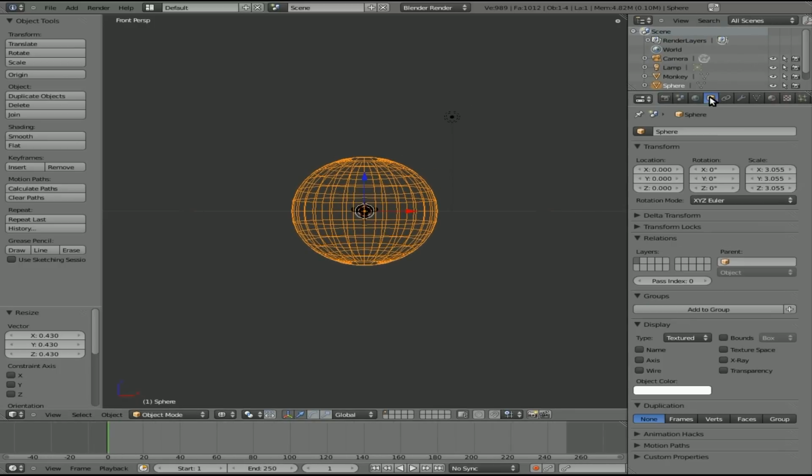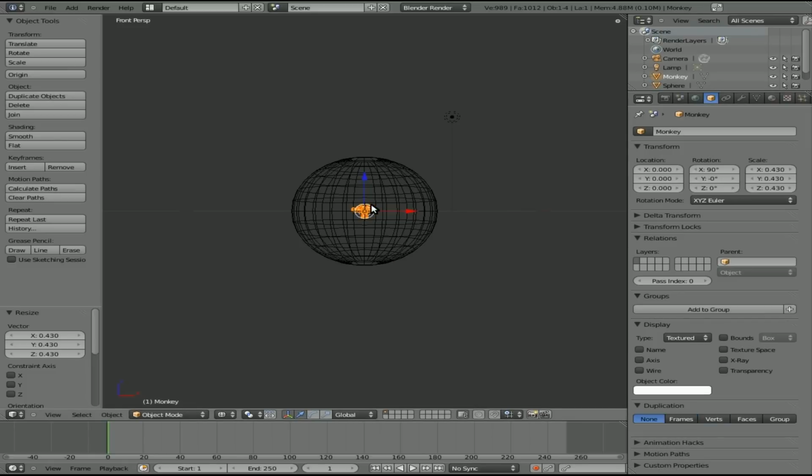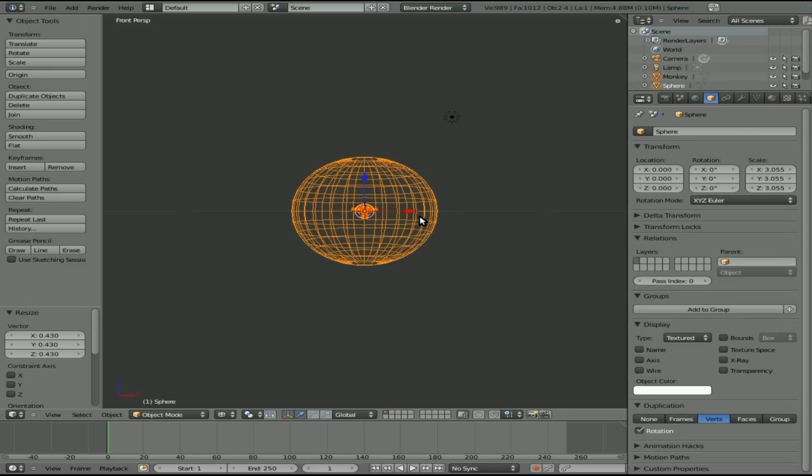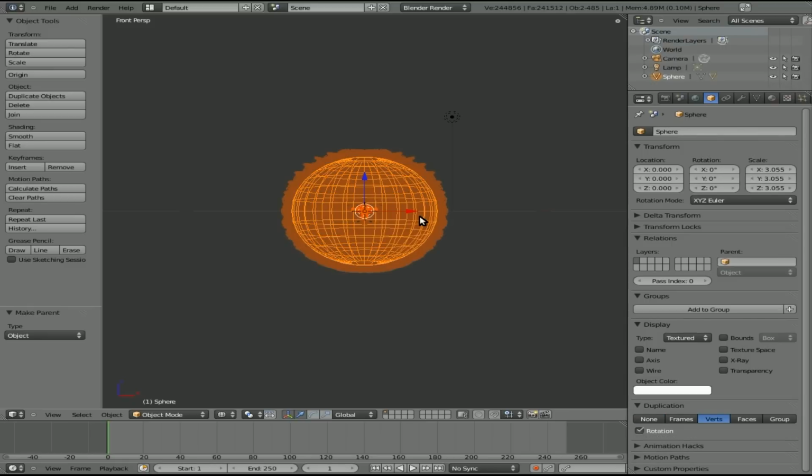and I'm going to go to the objects window here, and under duplication, I'm going to choose vertices, and I'm going to choose rotation, you can turn that on and off and see how it slightly changes stuff. But next I'm going to choose the monkey head, and I'm going to shift select the sphere and hit Control P for parent and parent the objects in right away.